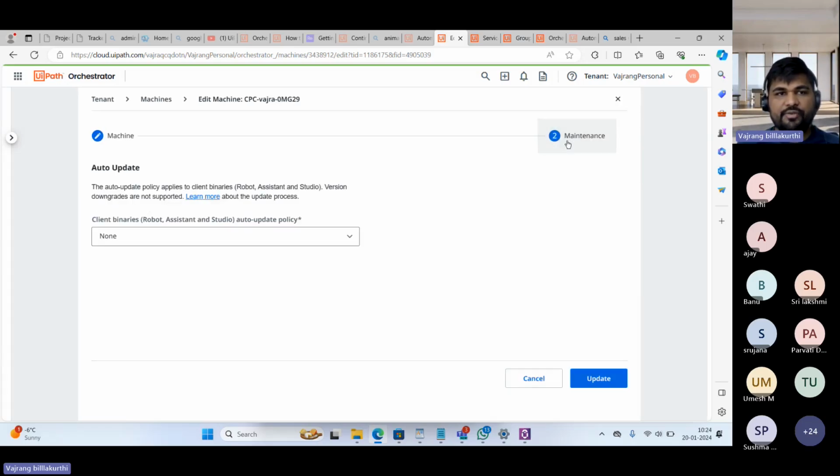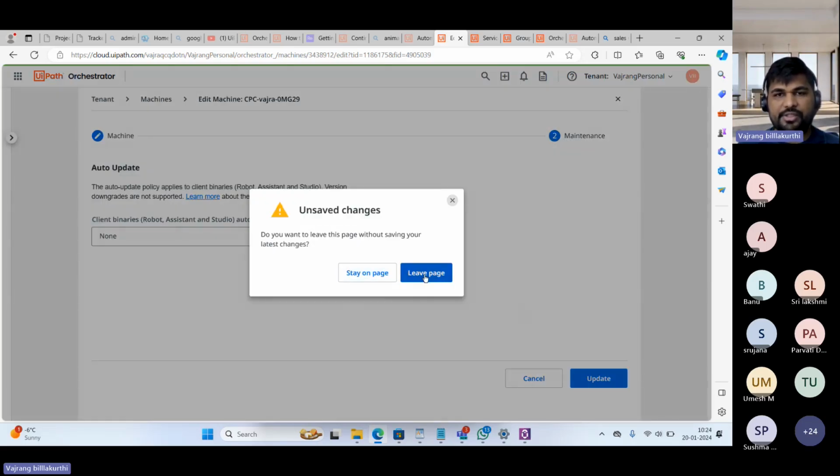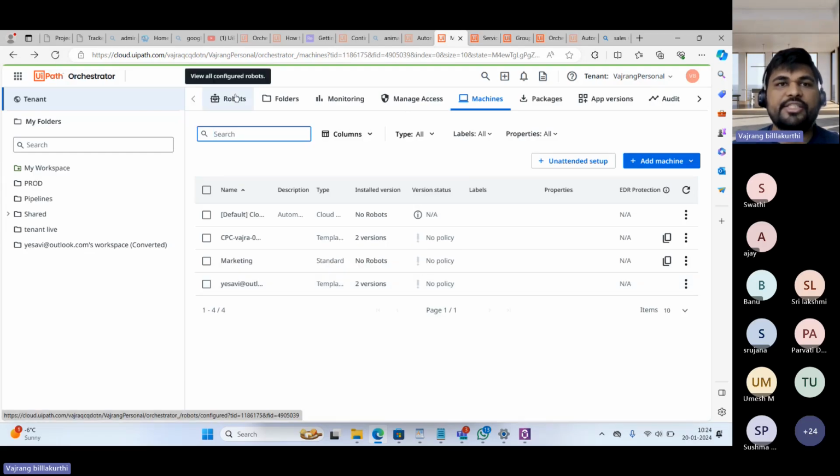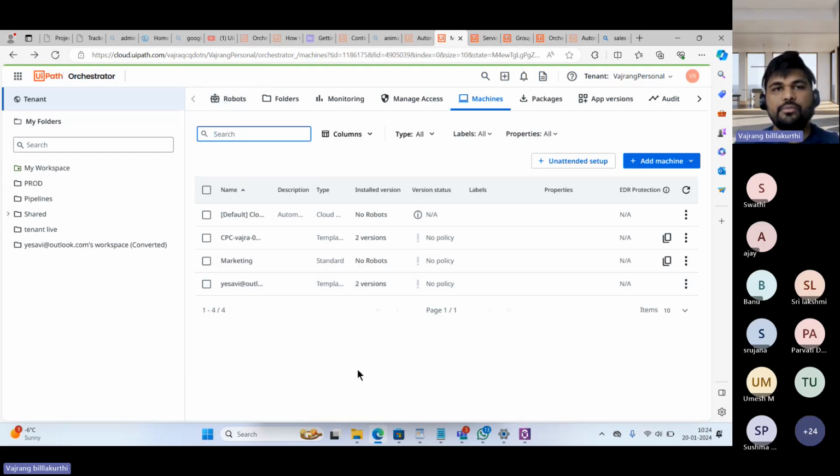Now, an important interview question that will be asked. Let's say that I am running a robot. I have designed something and the resolution is not working properly. Now, how to change the resolution? Is the resolution linked to a user or a machine?